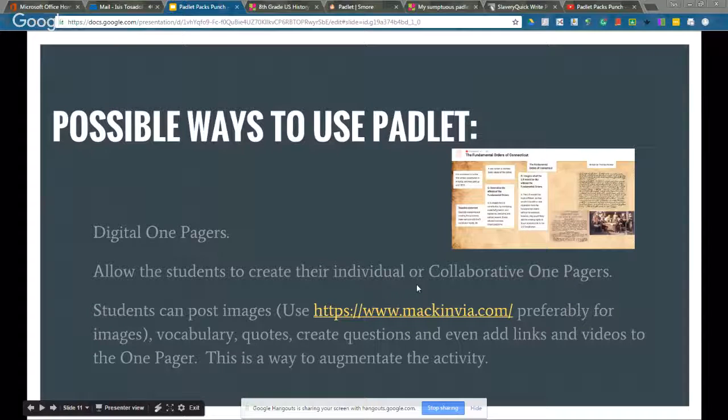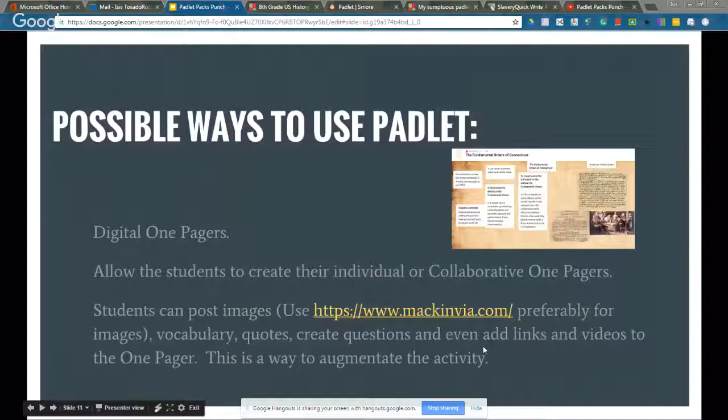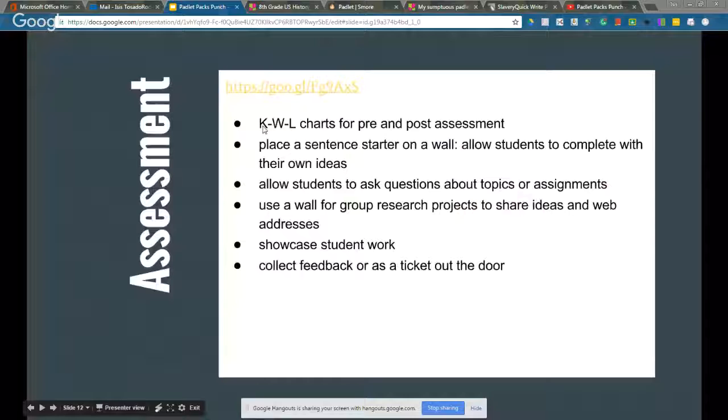One suggestion, just for copyright, because our kids just love to Google copy paste, is to go through Mac and Via. And we're going to talk a little bit about Mac and Via at the end. It's one of those amazing resources that the district offers through the libraries. And there you can find images and a lot of resources for them to use. Other suggestions that I found, and I'm going to show you some links where you can read some of them.